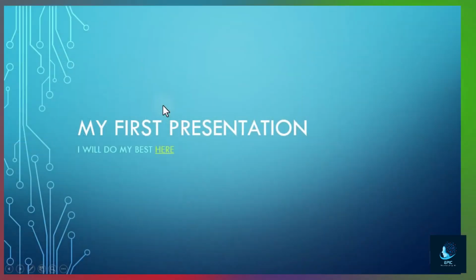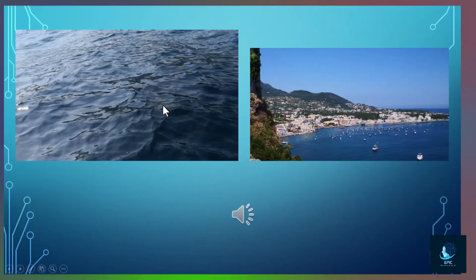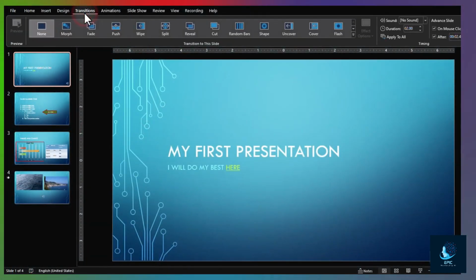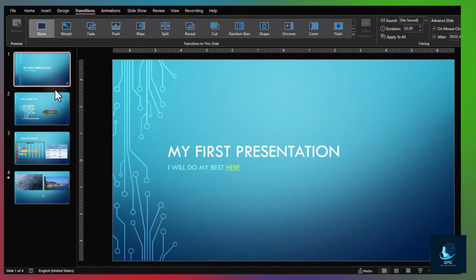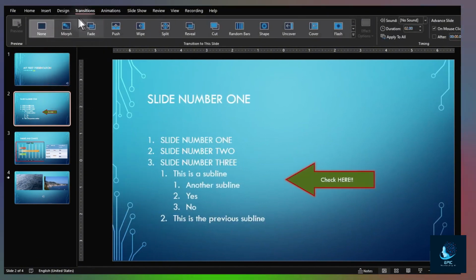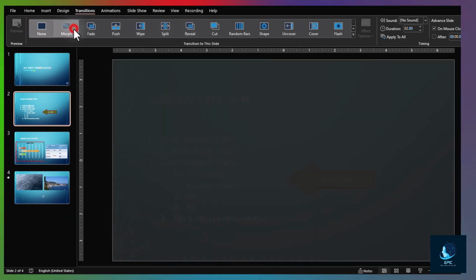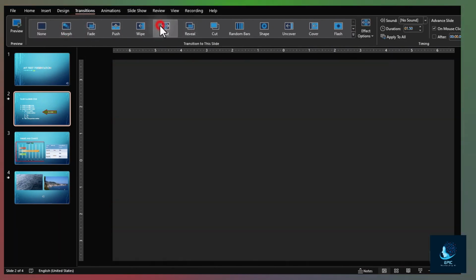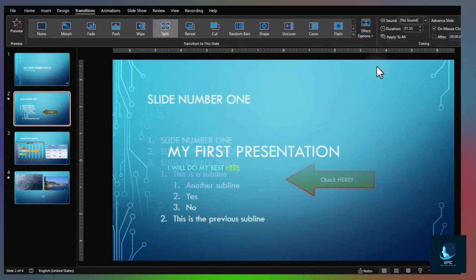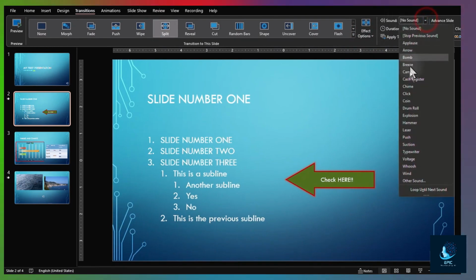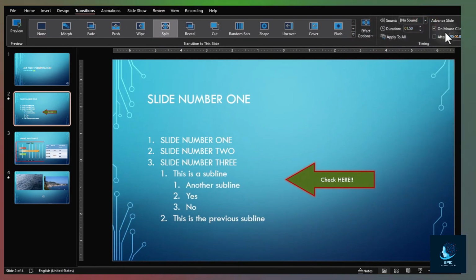By default, the presentation is completely static, but you can add dynamic effects with transitions and animations. Inside the Transitions tab, you find loads of effects that you can apply between 2 consecutive slides. Click on any to apply it on the current slide, and customize it with effect options. You can also add sound, set duration, and much more on the right. Click on Preview to check it again, and select None to remove any transition applied.